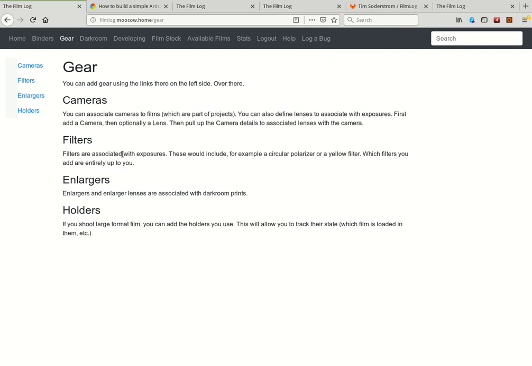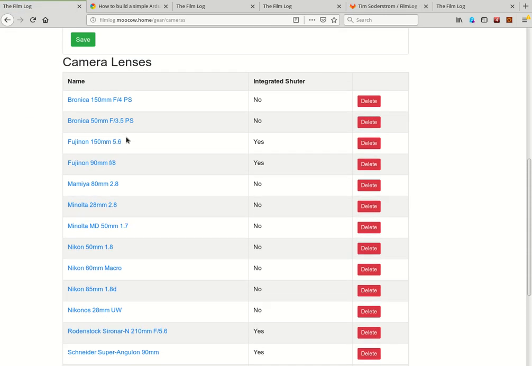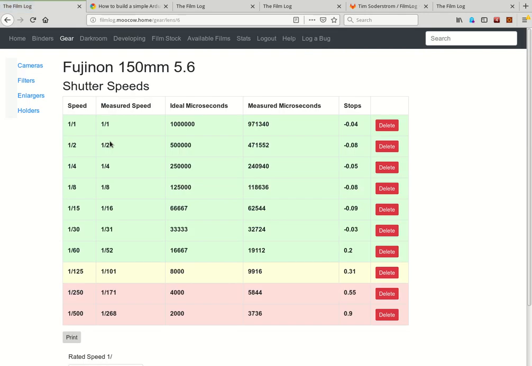So recently I've been working on revamping the integrated shutter speed tests that are a feature of lenses that have an integrated shutter. Previously it looked very similar, but I had milliseconds. I think I had a percentage there. I think the math was wrong and a number of other things. So I tried to spruce this feature up.